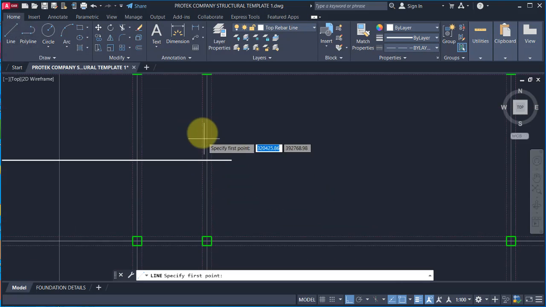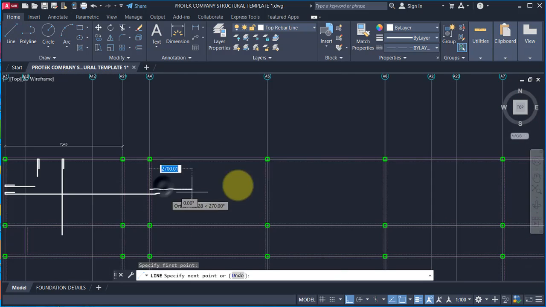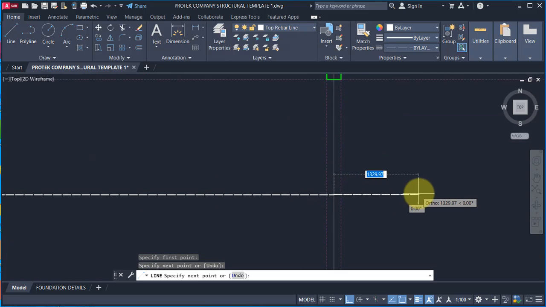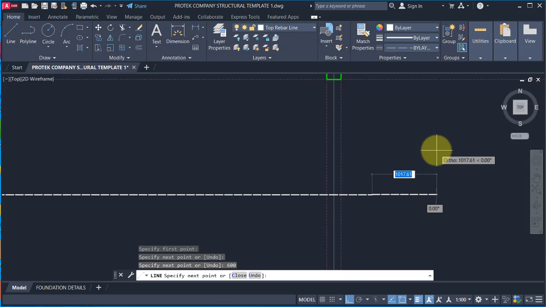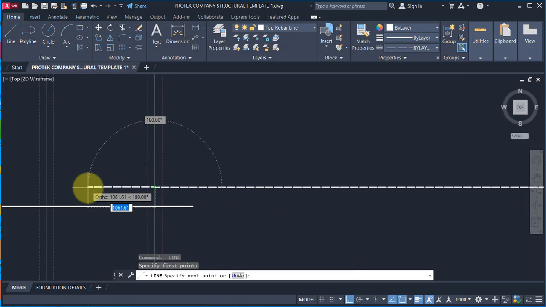So I'll pick this point. I'm drawing now my bottom bar, so I'll pick from this point again to this point, just like this. Once I click, I'll have a 600 lap length again, so it is 600, and you enter. Okay, so over to this side you still have a 600 lap length. So you key in 600 and enter.